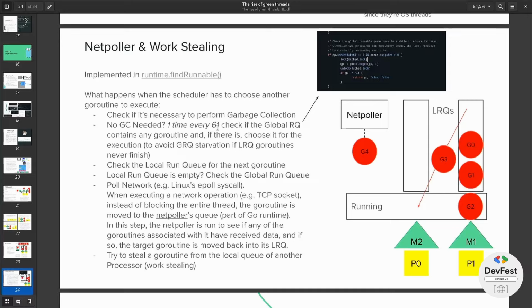If even in this case there is nothing, we just poll the kernel. So, for example, in Linux there is a system call called epoll to check if there is any network data received, and if yes, we check our goroutines to see if the goroutines received the data.